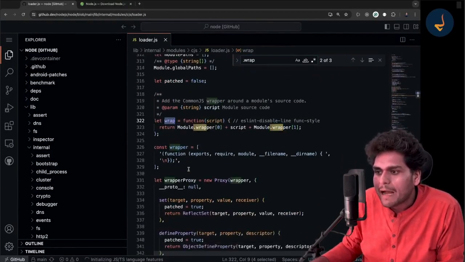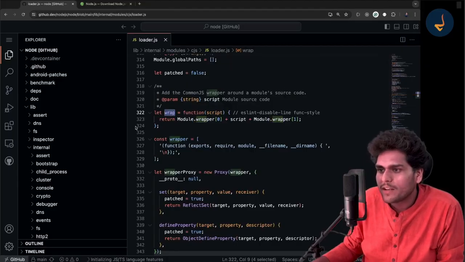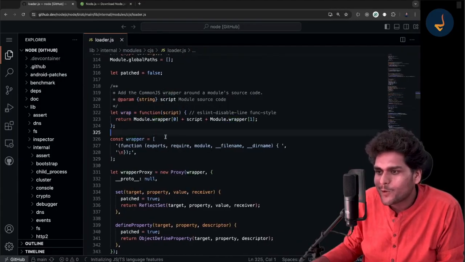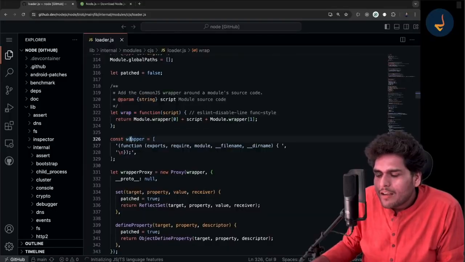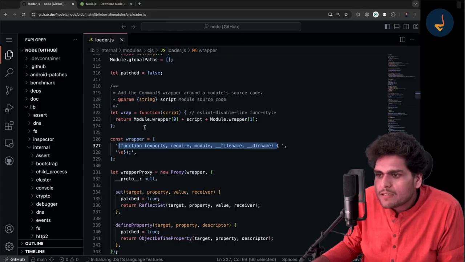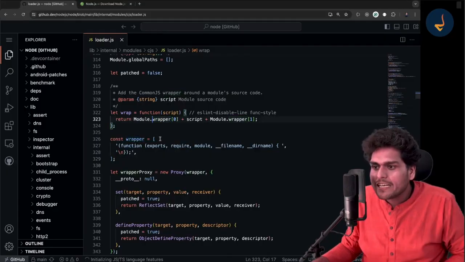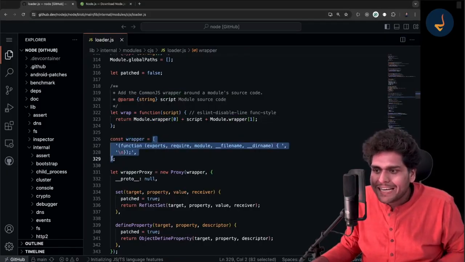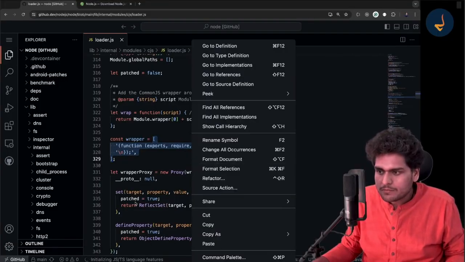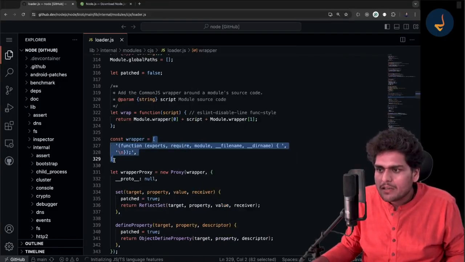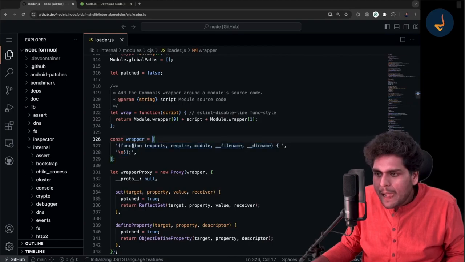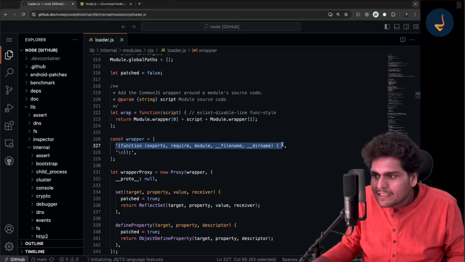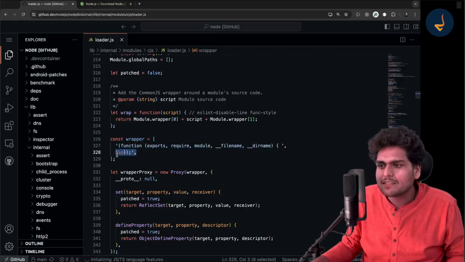Now what is happening over here? Just see this piece of code. So basically, it is wrapping inside this function. See, what it is doing is, this module.wrapper is this wrapper. It is an array, isn't it? This thing is an array. The first index of this array is this, and the second index of this array is this.